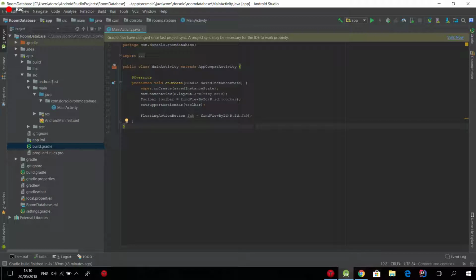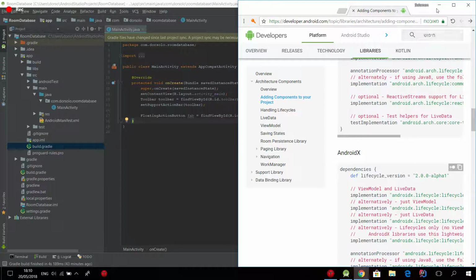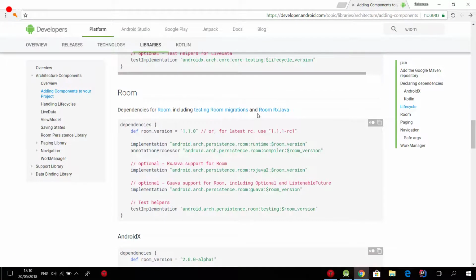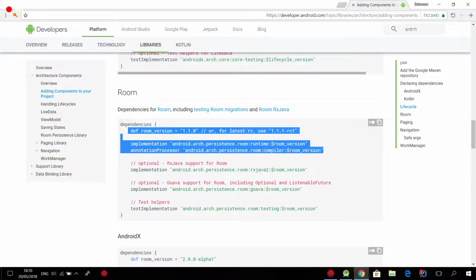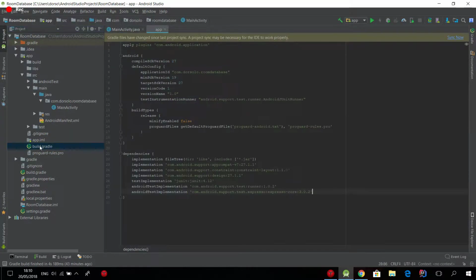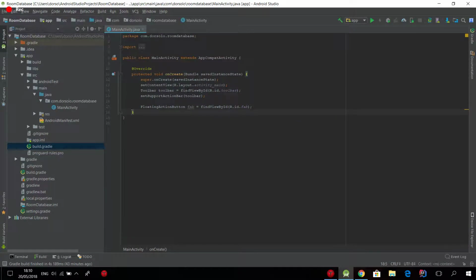The first thing we need to do, as of today, Room isn't standardized in Android Studio, so we need to add it. So let's go to the Android documentation. Let's copy those lines, right? We need to place them in the Gradle file, and let's resync our project. Because I added and deleted before I started, I don't need to sync it, but in your project you probably need to.